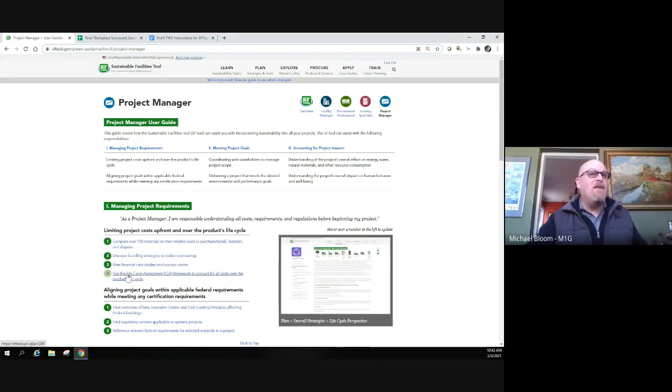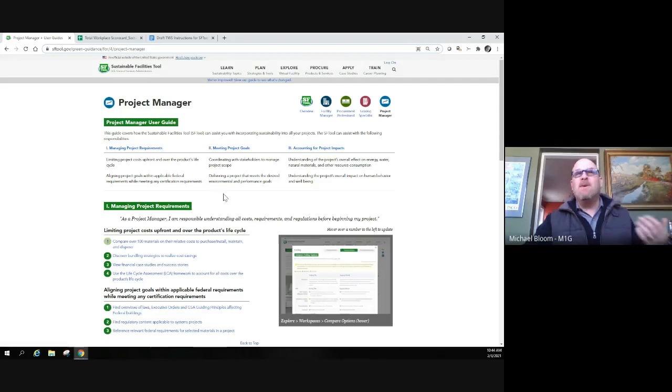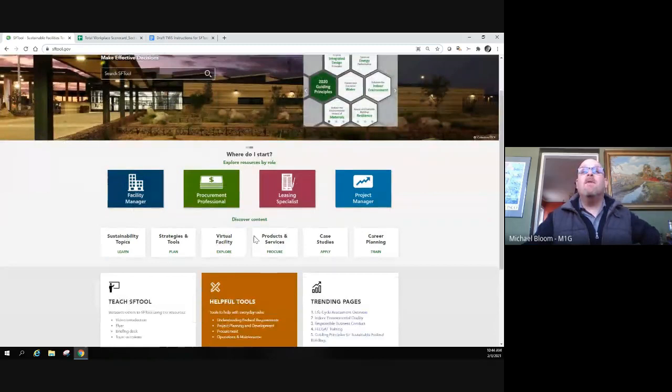And as you go down the line here, you notice that the picture on the right changes. If you click, you go to exactly that part of SF Tool that helps you answer those questions. So kind of a cool tool and a cool user guide for the tool in general.